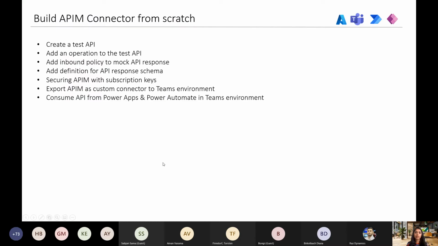These are the steps that we actually did. You go ahead and create them, and I'm sorry it errored out. I'm not sure what's going on with that, but I'm glad that I had a working version. But you create a test API, and then you add an operation to it, and then you specify your inbound policy to mock them because you want to just have your own JSON output that you want to retrieve, and then use that in your implementation. And then you can add a definition for the schema so that it exposes the specific properties that you want.